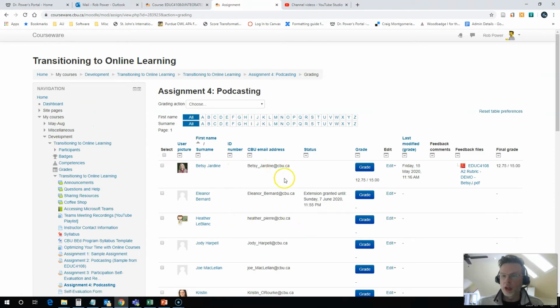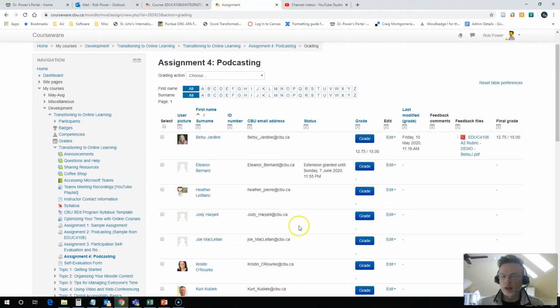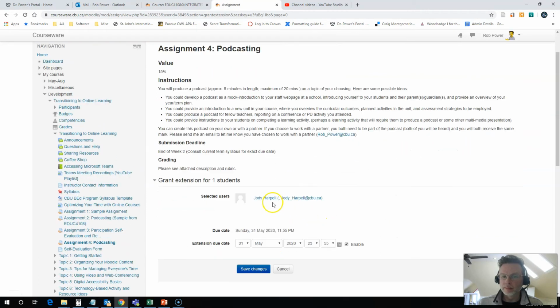I have one student already graded, and you can see I've granted another student an extension already in this assignment. So let's say that I want to give this third sample student here, one of my colleagues, Jody, an extension to her assignment. Well, all I need to do is click on this little edit button right here, and you'll see a grant extension link pop up. I click on that.